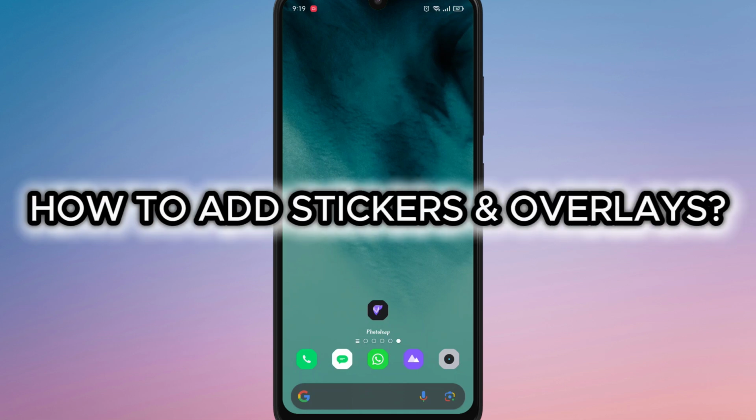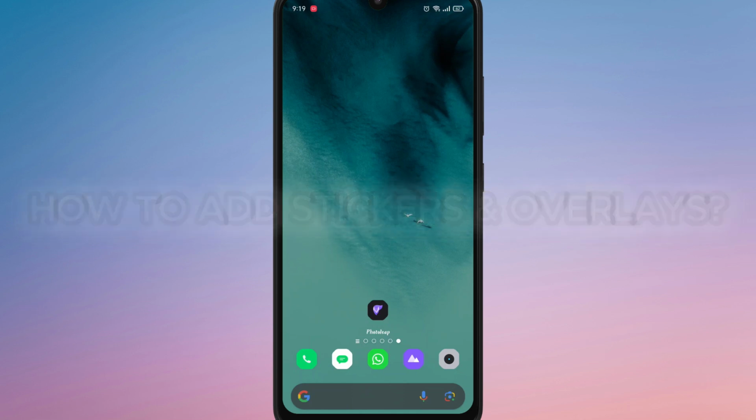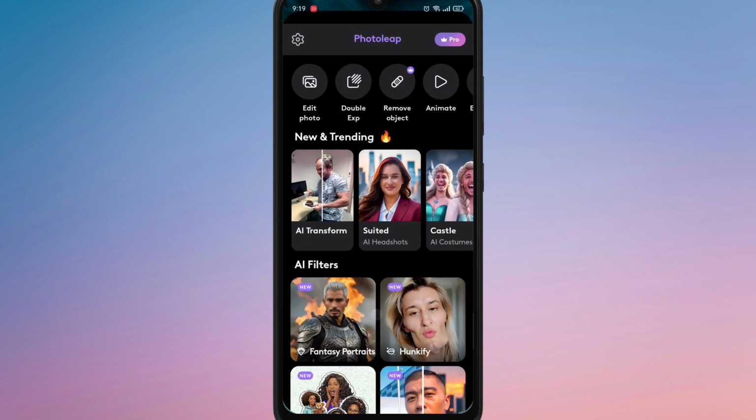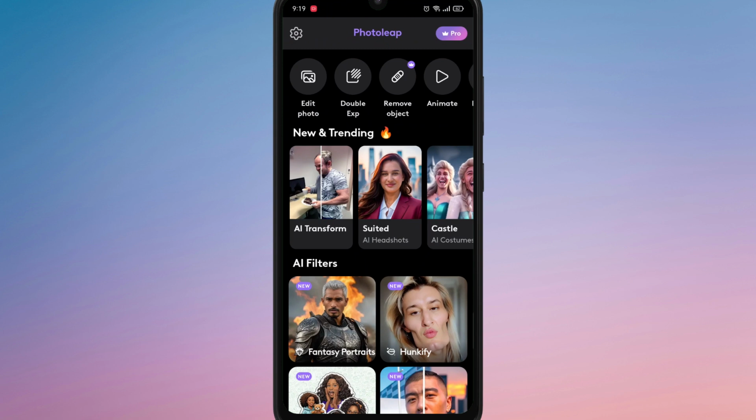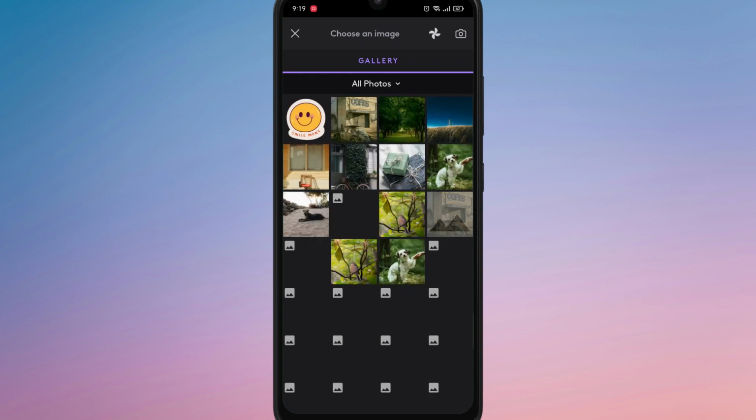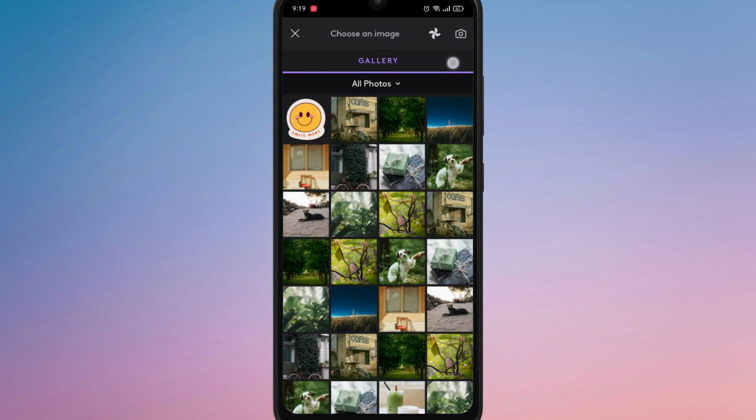How to add stickers and overlays in Photoleap. First of all, open the Photoleap app and wait for it to fully load. Next, tap on Edit Photo from the top toolbar and choose an image from your gallery, or tap the camera icon at the top right to capture a new photo.